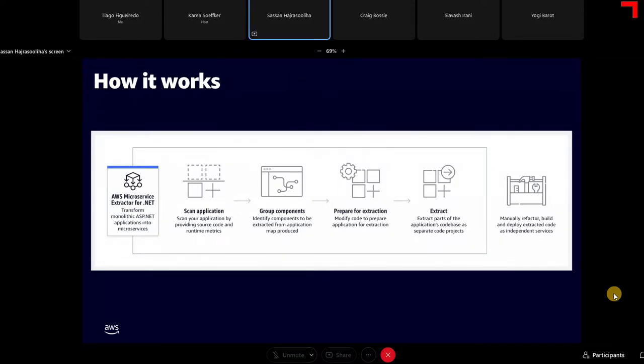So, different steps for how it works. It scans your application. Using those heuristic-based technologies, it tries to group similar components of your application, those that interact with each other more frequently. Of course, there's a preparation phase for extraction and decoupling of those proposed groups, and then the actual extraction. And as a result, at the end of it, you will have the code modified to produce different services, and those services are grabbed from your original source code.